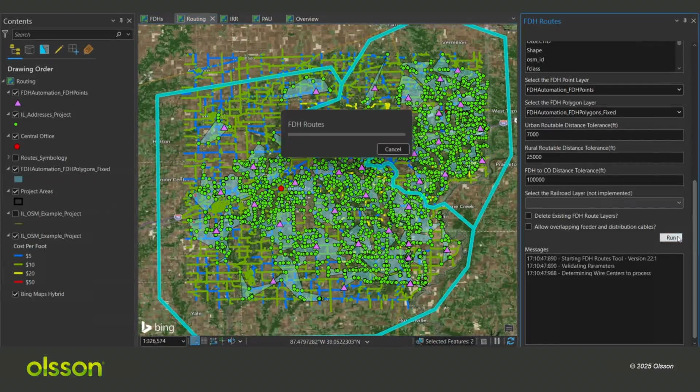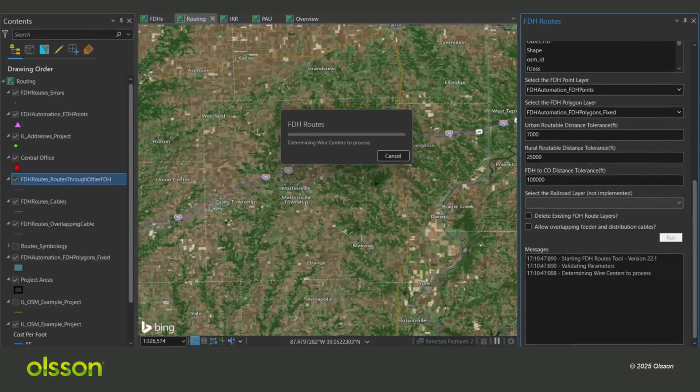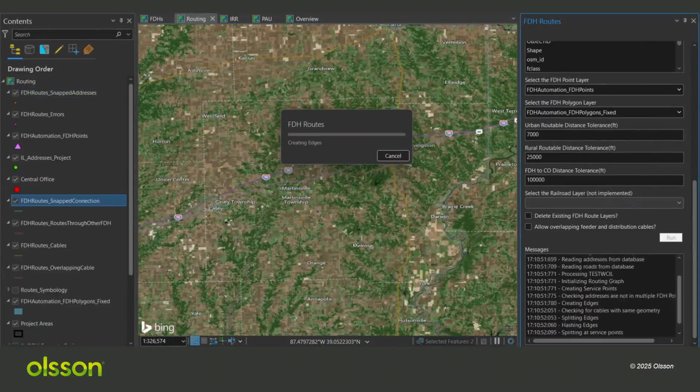The same thing, where it's going to output some layers on the left for us to visually see what's being added. We have messages that are updating in real time as it's creating all of these routes for us. Again, we have some layers that we can look at, such as if a design goes into another project area, so we don't want to have overlapping cables, we'd prefer to have just one.